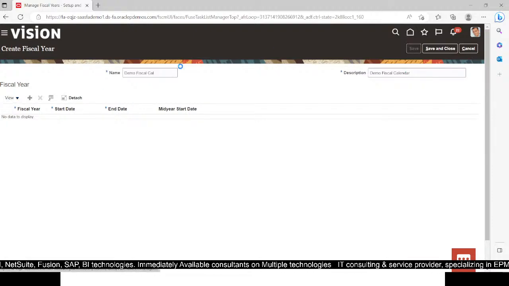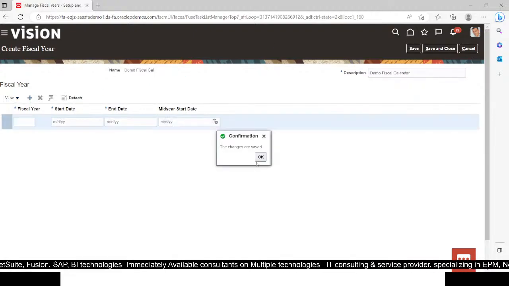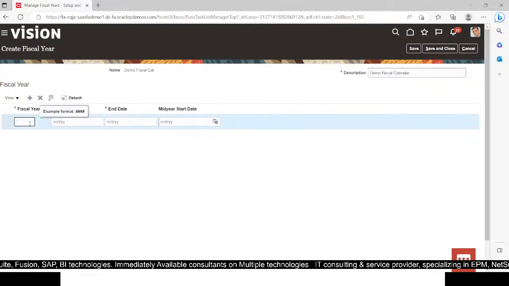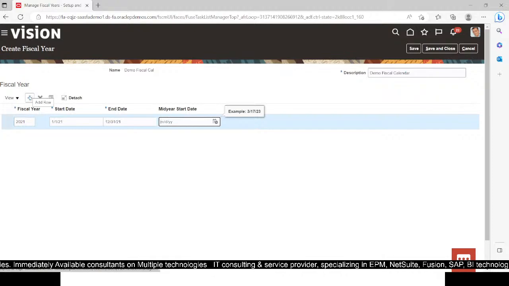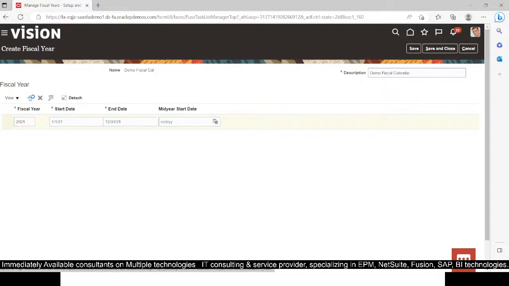Now just save it and this will be enabled. Now fiscal year, if I enter 2021, I'll have to specify the starting date and the end date. So month I need to have first, then the date, and then the year. If you want, you can mention the mid-year start date. Now when you click add, automatically the system will add the years. You need not fill the details again.